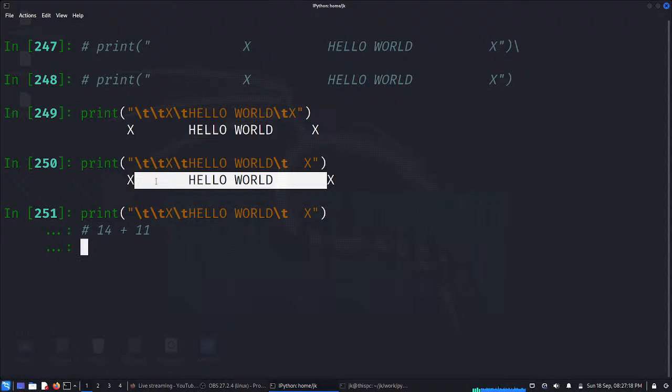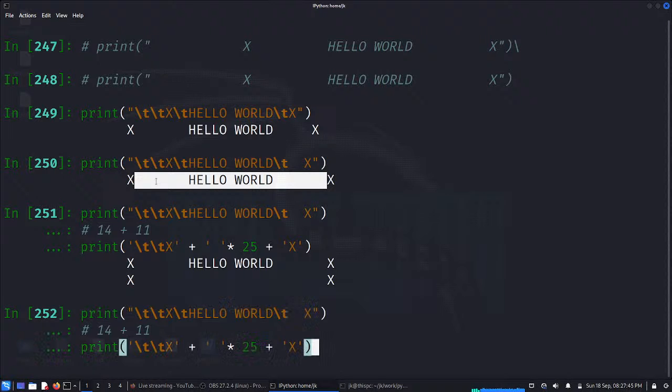So control O, print. What are we doing? So we're doing tab, and then X, right? We do, and then we do space 25, right, and then one more X. Is that correct? It's correct. So now what we need?